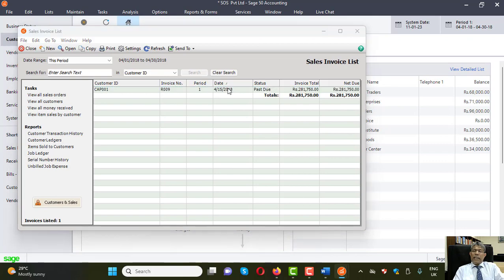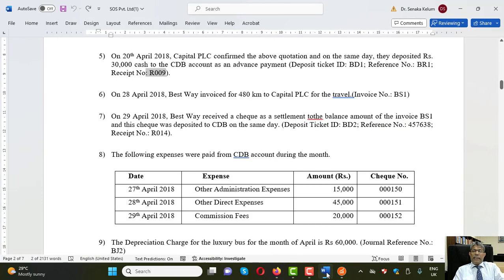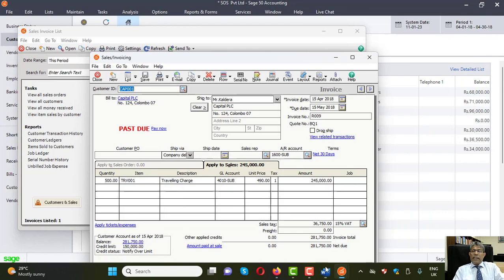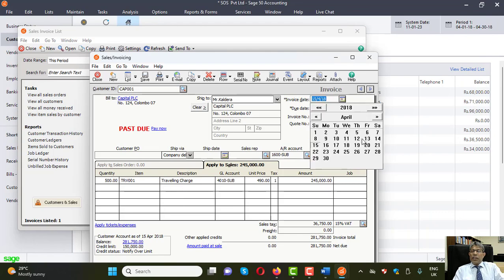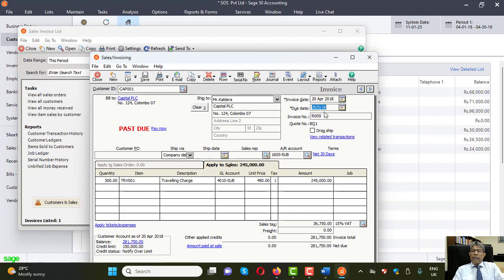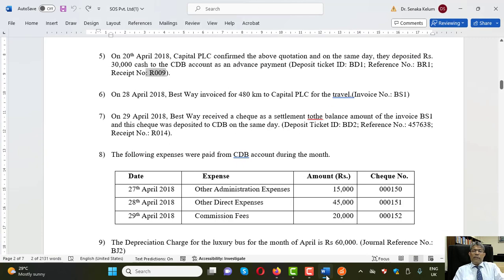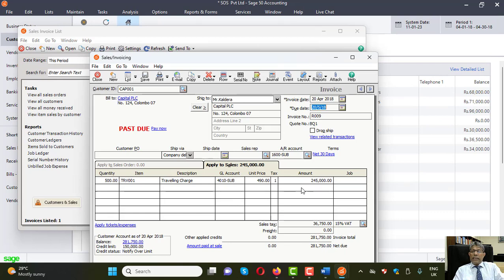Next you have to open that. Then you have to enter the other details. This transaction is going to be, invoice is sent on 20th of April. So change the date, 20th of April. Invoice number is already there, which we have entered. They have deposited 30,000. All these details are available there.